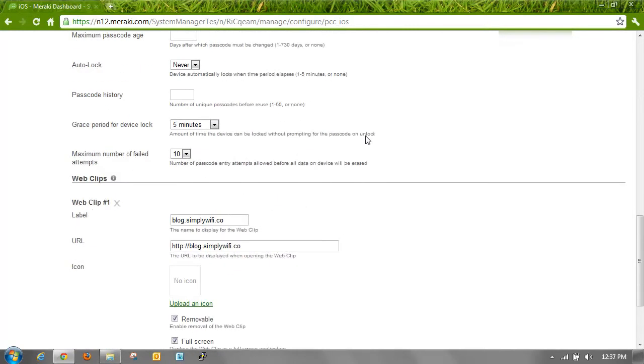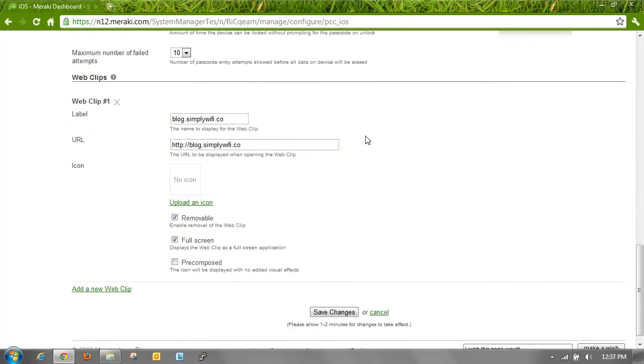The other neat thing that you can do is you can push down web clips, which are just icons that end up on the device that if you click on them, it'll load a certain website for you. So here I've created a web clip for my blog, and I can upload an icon if I want, but I haven't in this case.